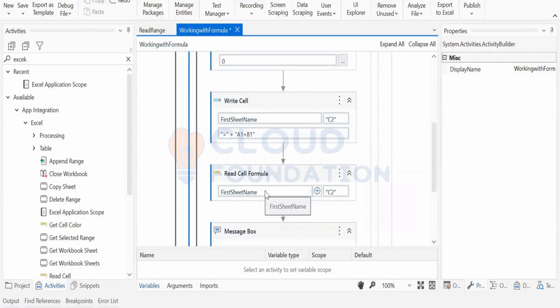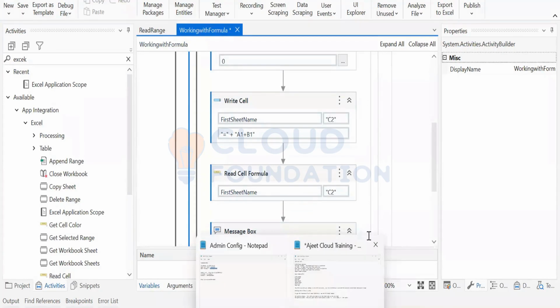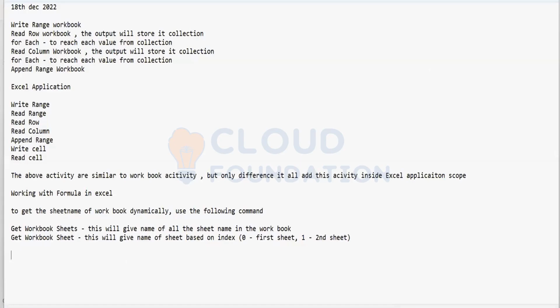You cannot use read cell here. What is the difference between read cell and read cell formula? Read cell means only one cell we have to read. Read cell will read the value from a specific cell.